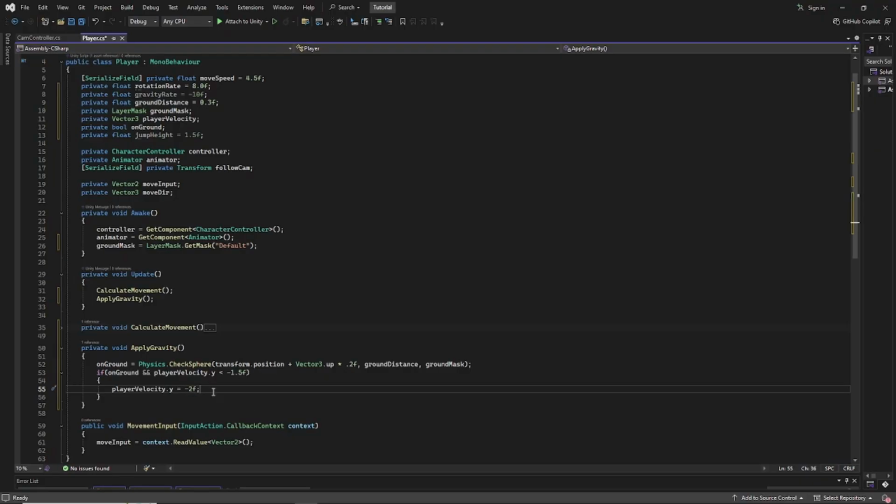And then that'll just keep looping back and forth. I find that this works pretty well for keeping a constant drop, so when you walk off a ledge it has an already good starting point. So if they are on the ground and the player velocity is below this, then we'll just say, alright, player velocity is -2, and then it'll stop.